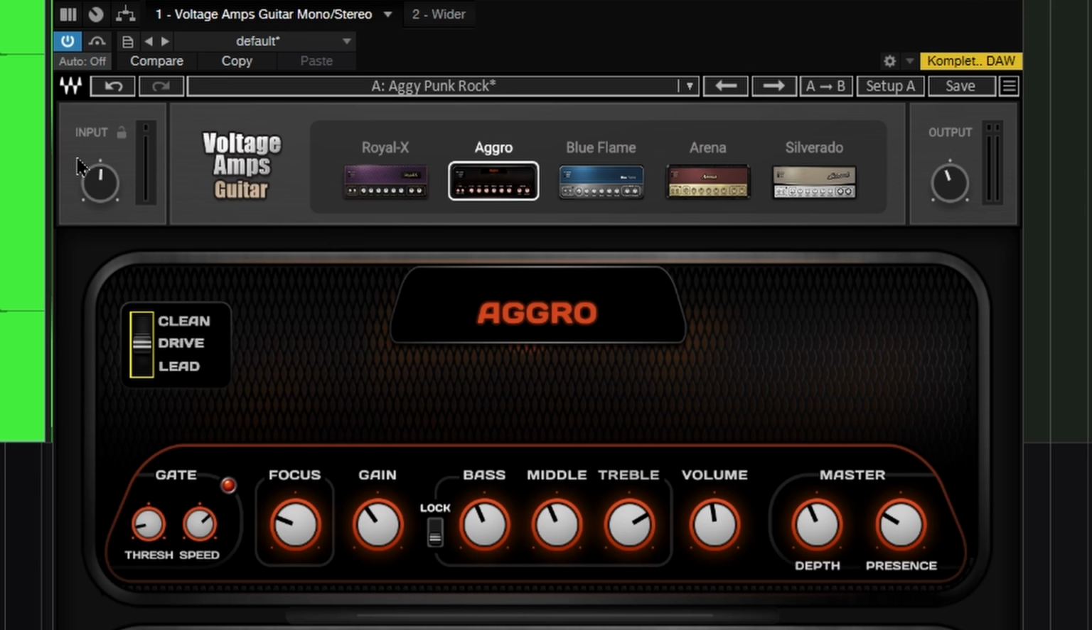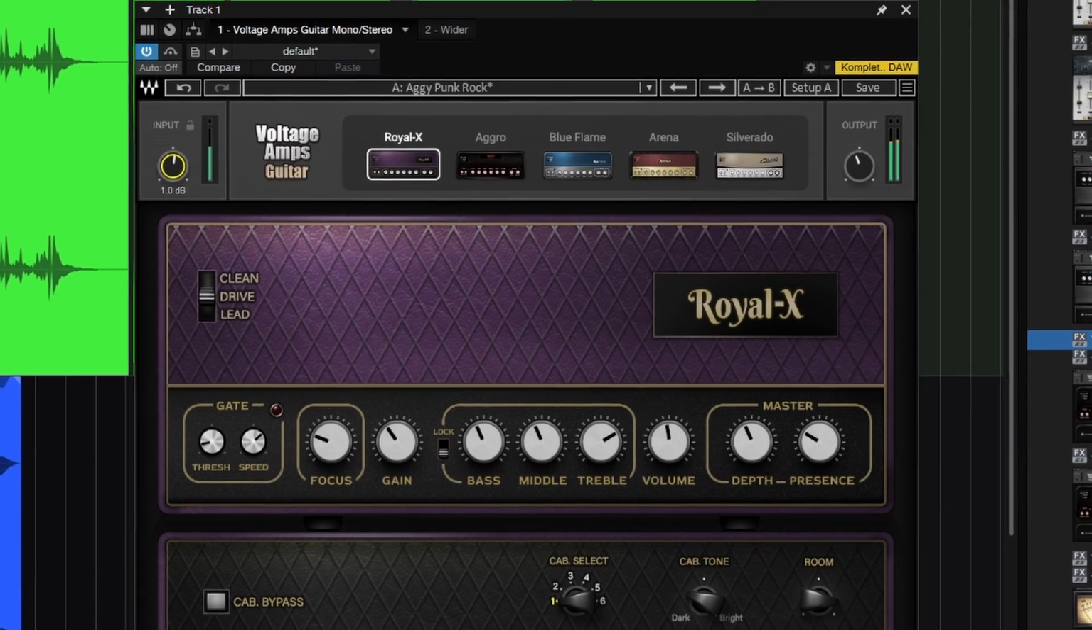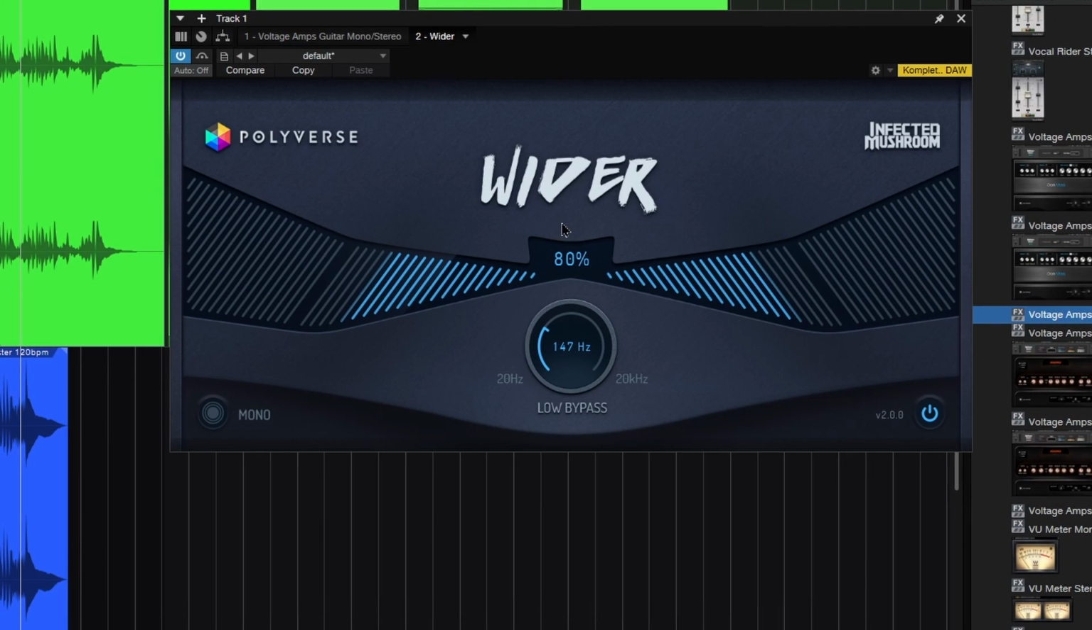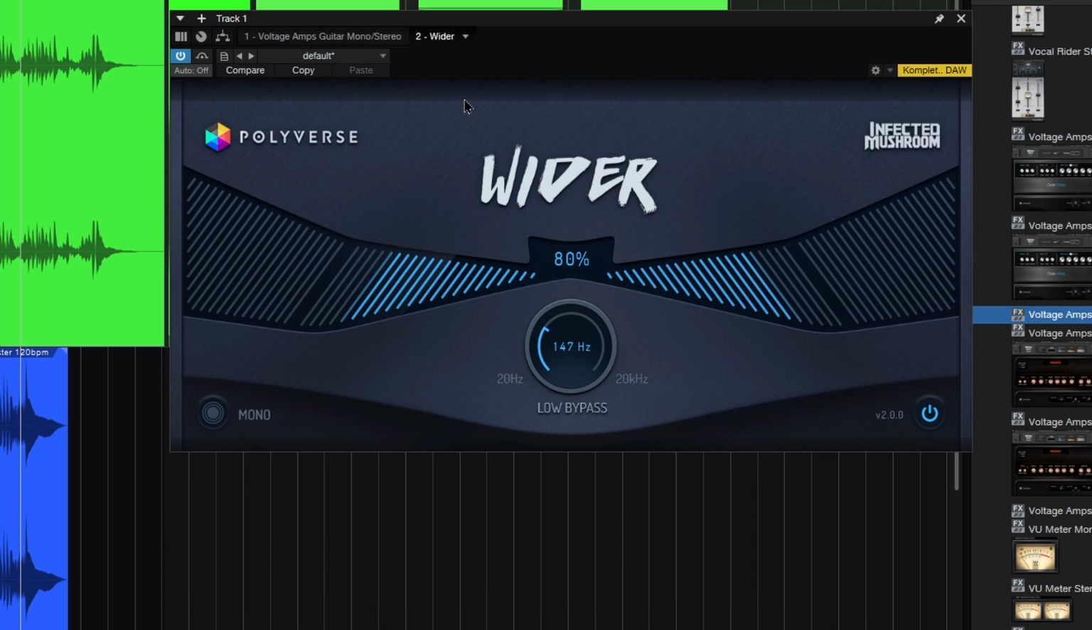Pretty simple stuff, folks. Click to select the amp that you want. Very simple. You have your input over here, so you can drive your input more or less, of course. Now at the beginning, I did have Wider on after the guitar amps, just for some stereo width, since I can't double track in real time. But we'll turn that off for the rest of the video.